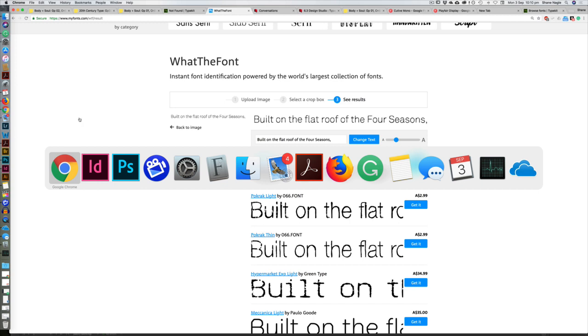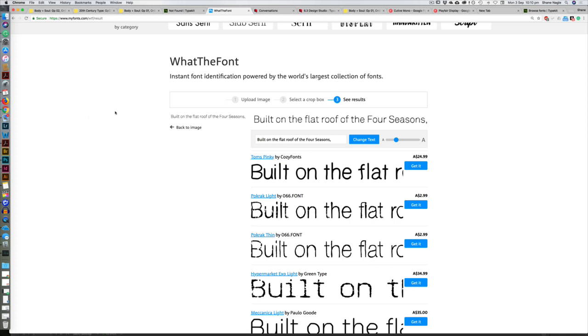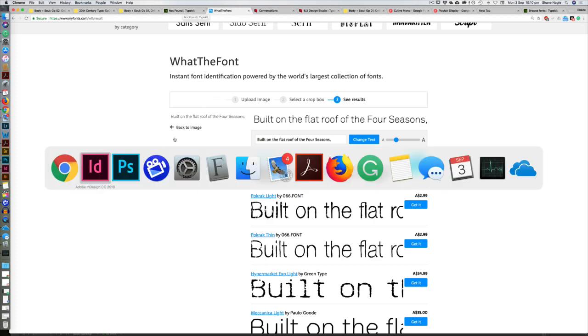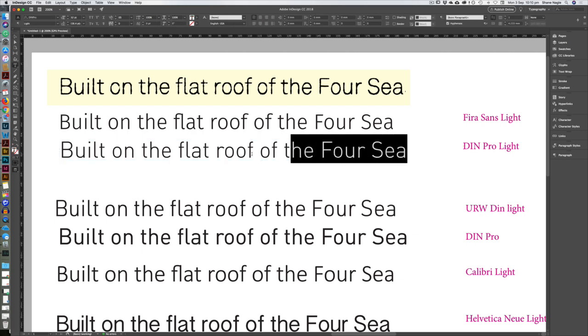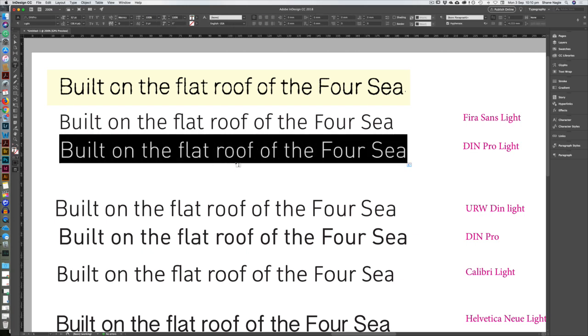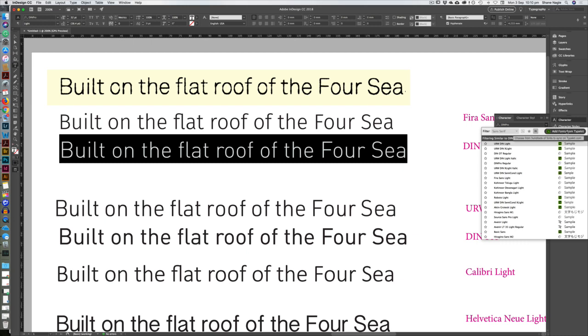So if that doesn't work, then you try, well, Typekit again is pretty good. So again, let's try another alternative. Okay, so if I'm now back at InDesign and I want something similar to Din Pro Light, I've selected it. I go to Character, I go to Add Fonts from Typekit. So I'm going to go in there now.